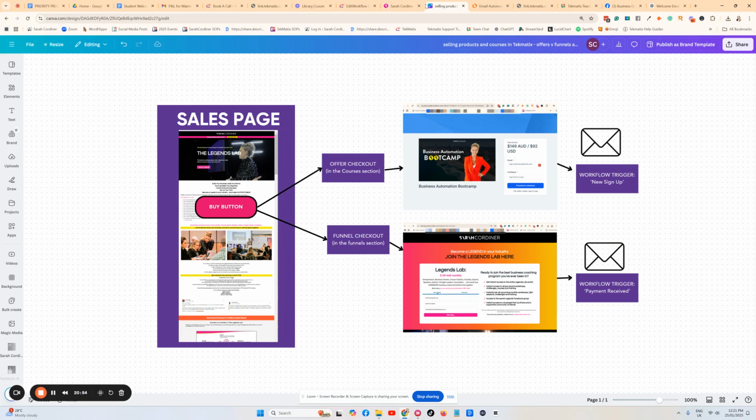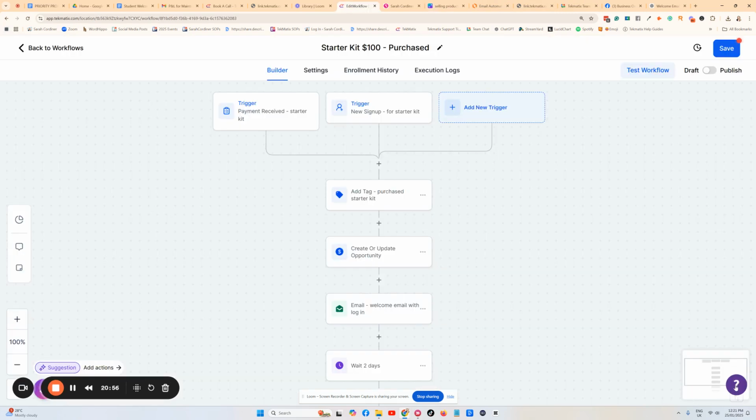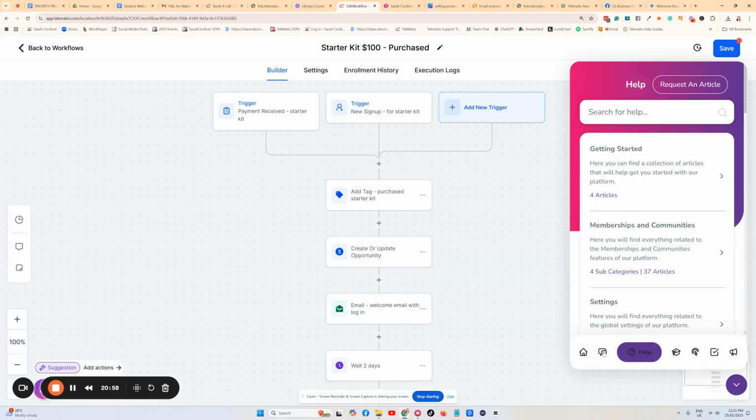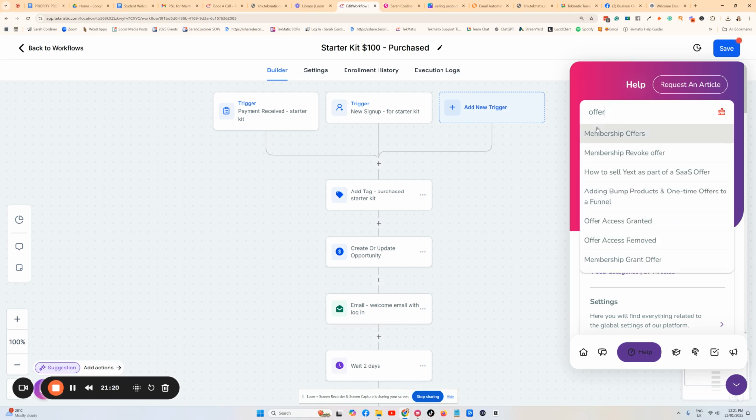I hope that helps. Remember, if you need any help, you can always go into live chat with our team here. You can always use the search bar to find really good, helpful tutorials here. So, for instance, if I was going to type in offer checkout over here, it will give you loads and loads of helpful guides. Checkout element, abandoned cart, offers. Got anything in there about an offer? Membership offers. There you go.